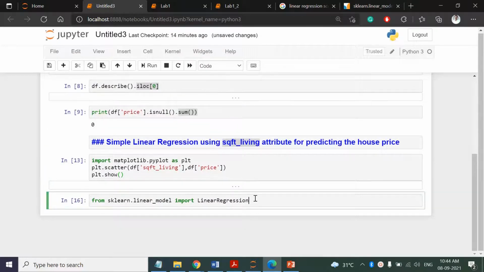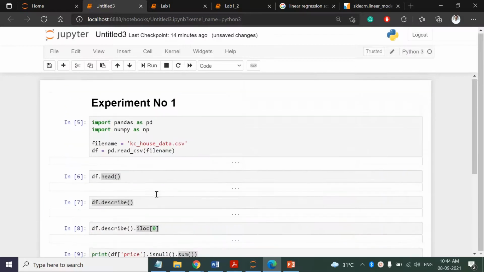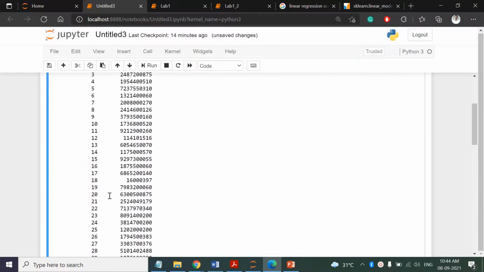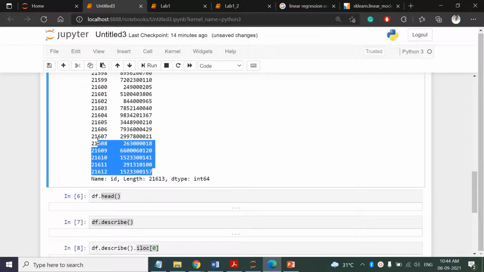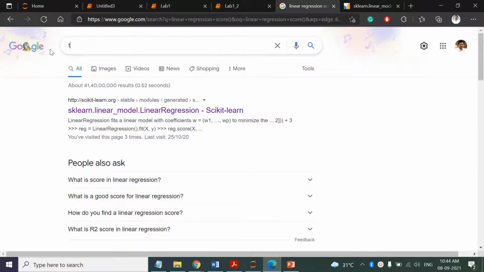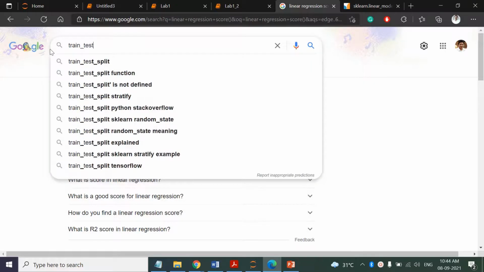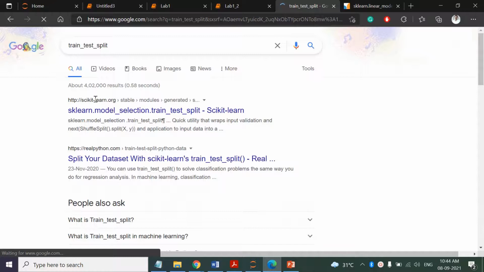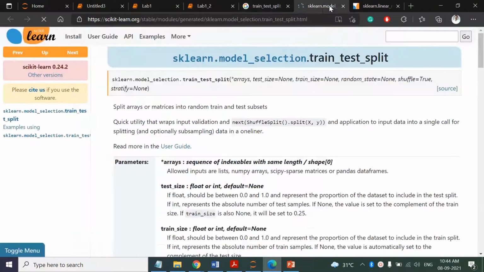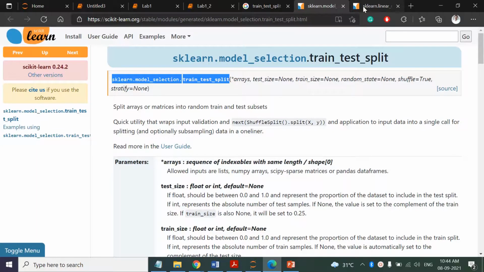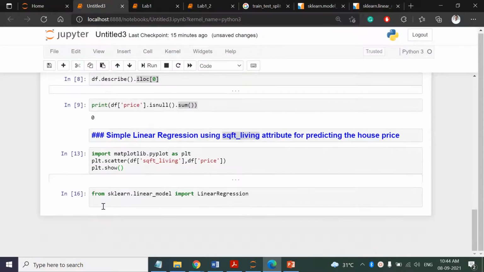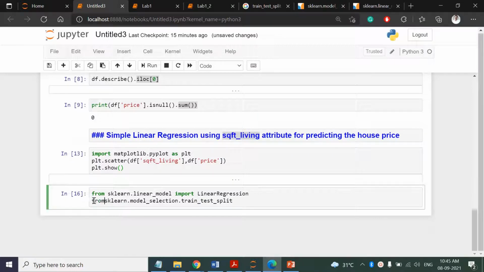Okay. Now, so we have a total of 21,000 records in our data set. But we will not be using the entire data set for training. So we will be splitting our data set into training and testing. For that we have a library called train_test_split. It is under the model_selection library. So let's import this. You copy this. This will be used for splitting our data set into two parts.